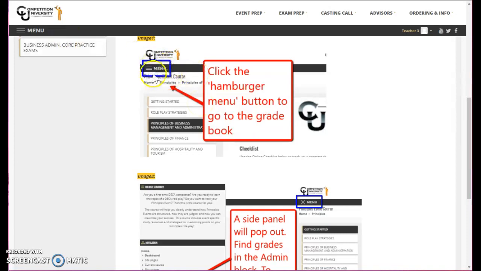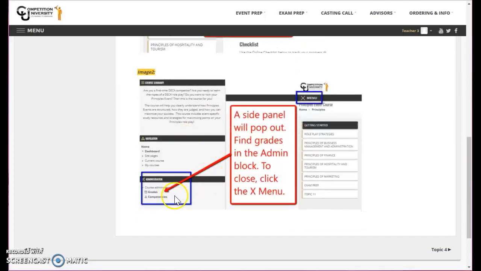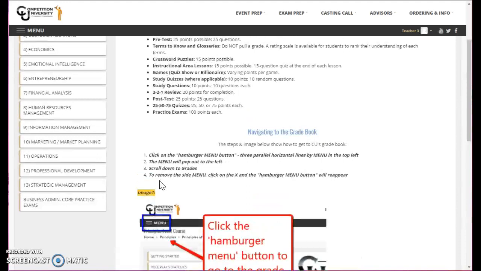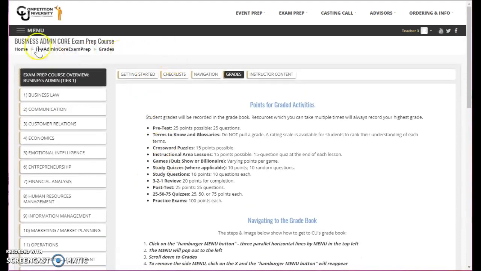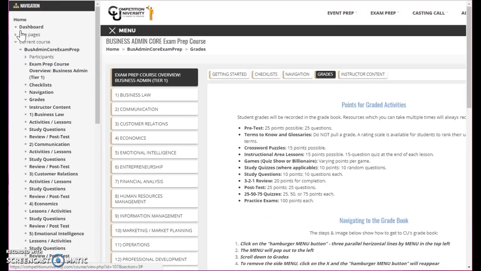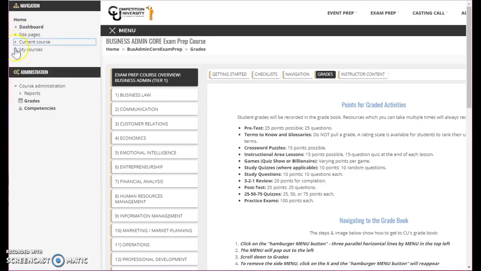You'll click on this menu button that's right up here, and a side panel will pop out, and you're going to want to go to the administration block. So let me just scroll up and give that a try. Here we go. Click on the hamburger button. There's the pop out. I like to shrink the table of contents by clicking the little arrow there. See how that worked? Just click it up. And here's my administration block.